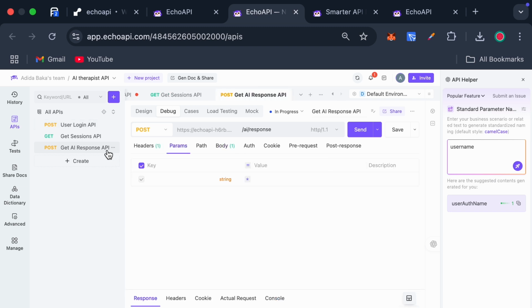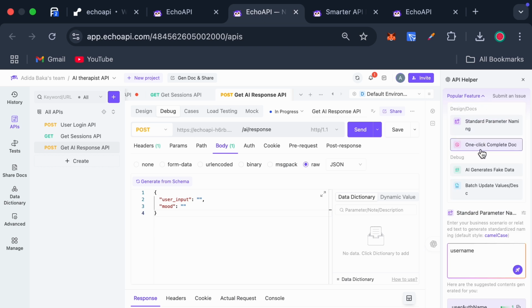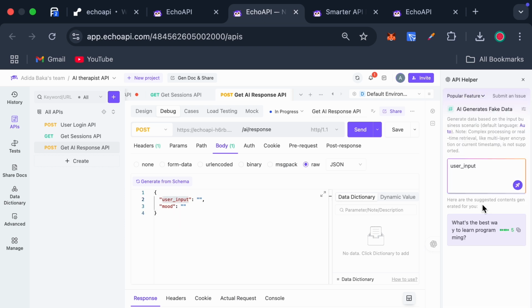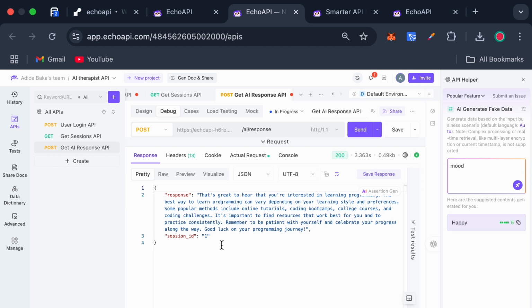This endpoint requires 2 inputs in the body. Echo API has a feature called AI generates fake data, a huge time saver. We'll use it to generate example data for testing. First, copy the generated user input into the text box and paste it into the request object. Do the same for the mood value. Now send the request and voila, we get a response from the endpoint.